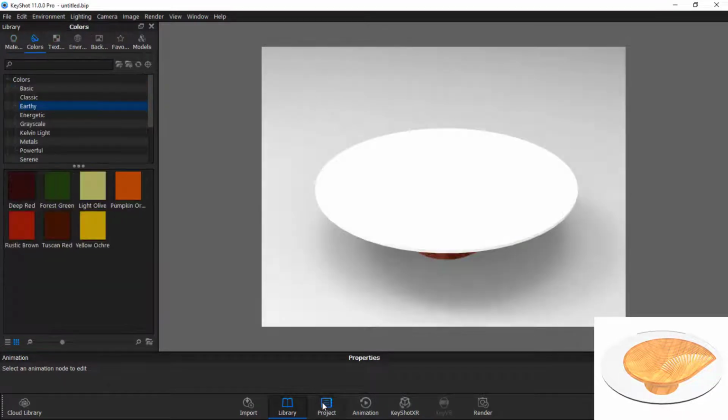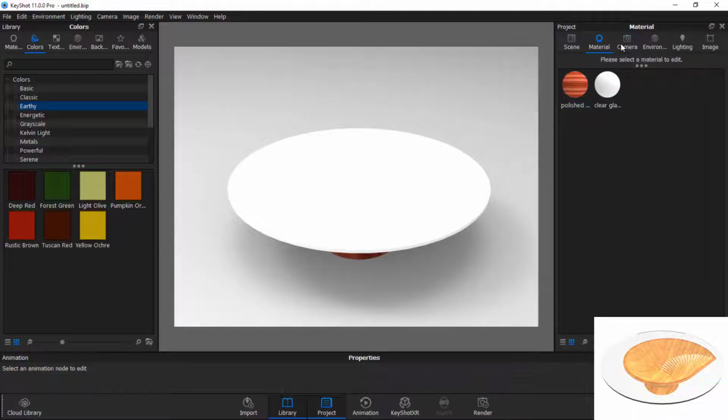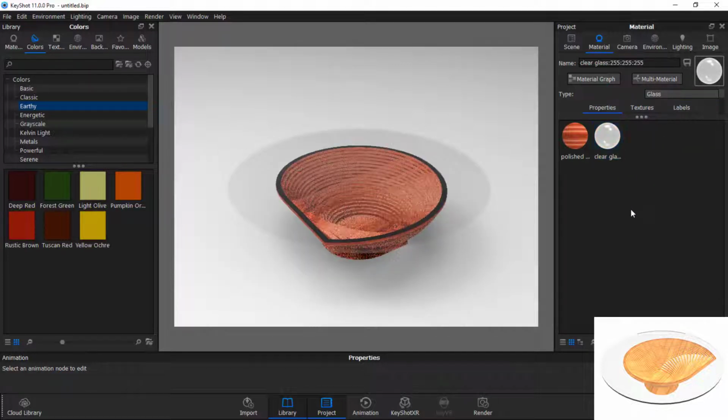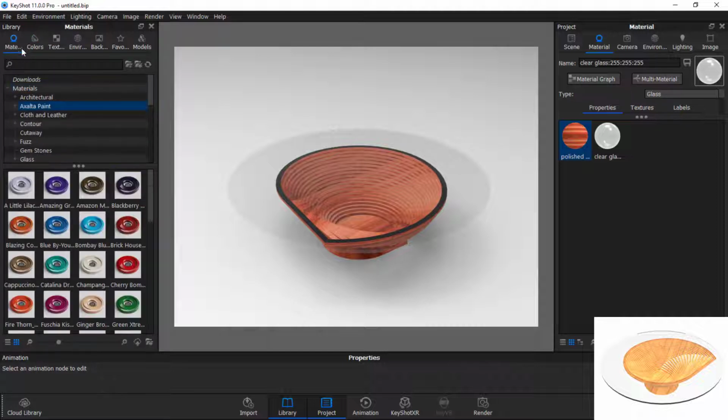Showing extra update is there, I don't want it. Yeah, so you can switch to this. So let's say this one, it will take diffuse by default. I'll change it to glass. Now polished wood from the SolidWorks, it recognized as diffuse only. From the material, I'll add the wood directly.